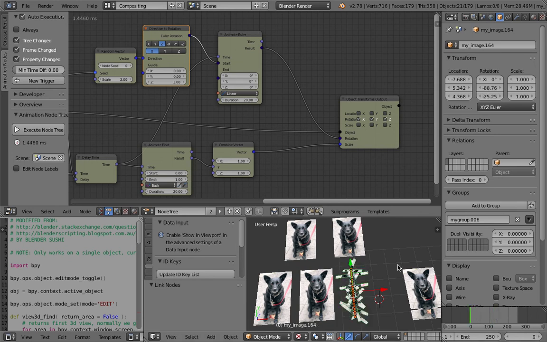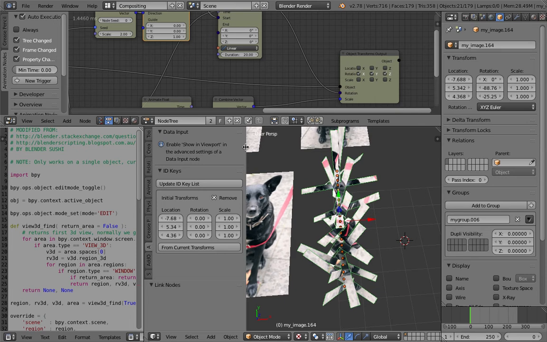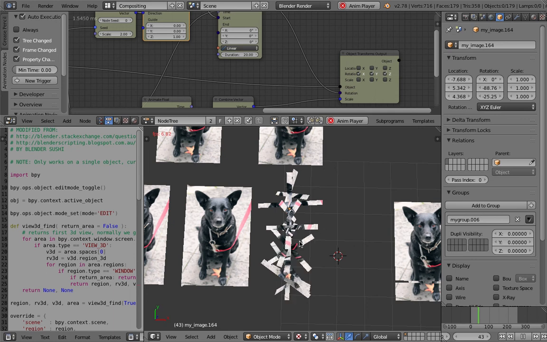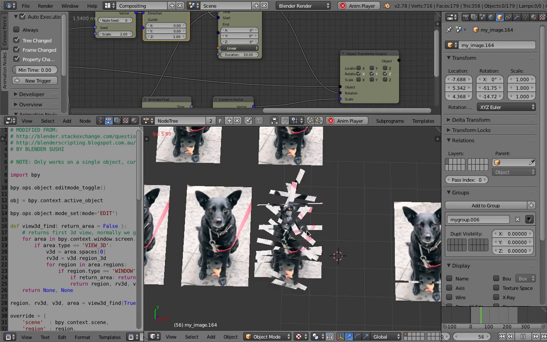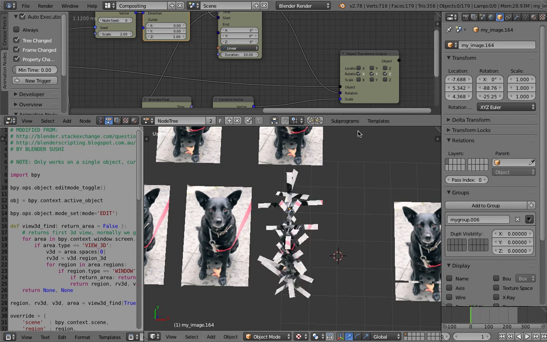we have that effect. So at the start everything is random, but it's slowly going to animate into the correct positions. Rotation 0, 0, 0. So that might be what you want. You can also just randomize it in one of the axes maybe.